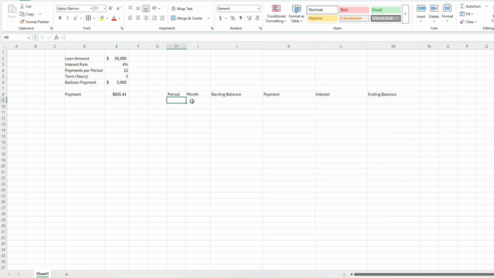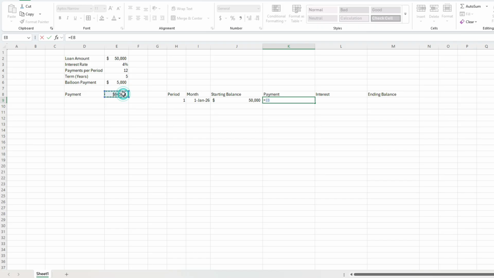I'm going to adjust the width of these columns just to make sure there's enough room to fit everything in here. Obviously we're going to start from period 1. Let's say our first month is January 1, 2026, and our starting balance is going to be this 50,000. Our payment is always going to be equal to 845.41. So that's always going to be the same, so I'm going to freeze that.